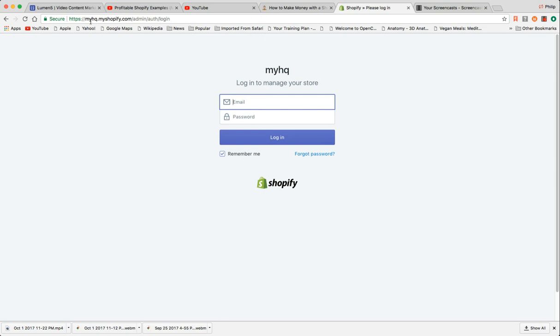So here's my test store, which is my HQ. And you'll see .myshopify.com. That's just the URL prior to assigning a primary domain or a real domain. And then here is the login URL. So it's admin auth login. All right, very similar to any other CMS like WordPress, which has WP login or WP-admin.